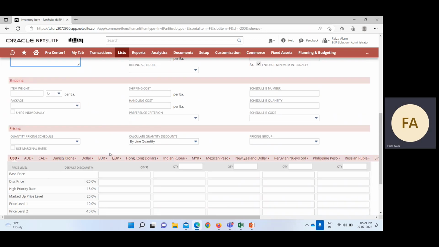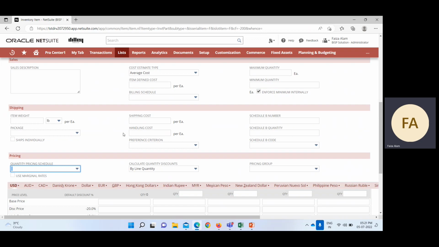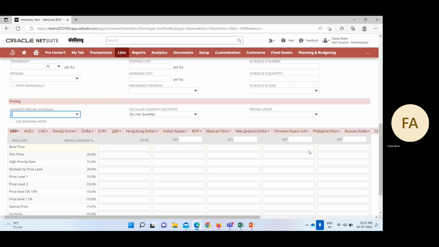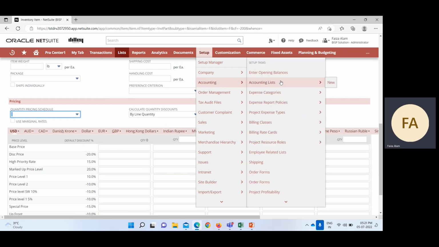So here, if we go down under the sales and pricing, this is the tab, and this is the subtab with the help of which we can set prices. But before telling you about this, we should know about the price levels. What are price levels and how can we set these price levels? For that, we can go into the setup accounting list.